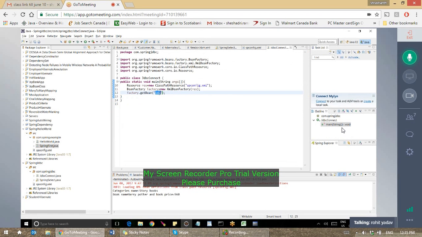Now what does ID2 consist of? What type of an object it consists of? String select. So directly we can do it.